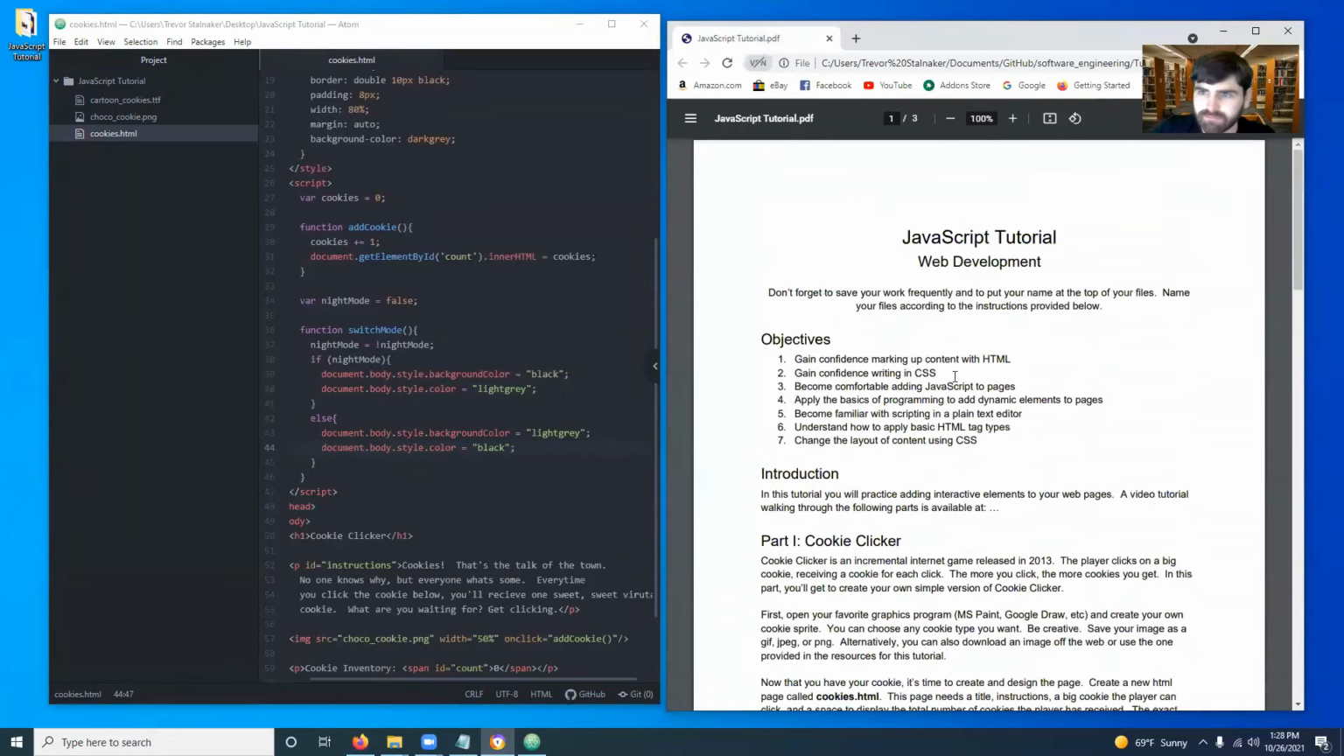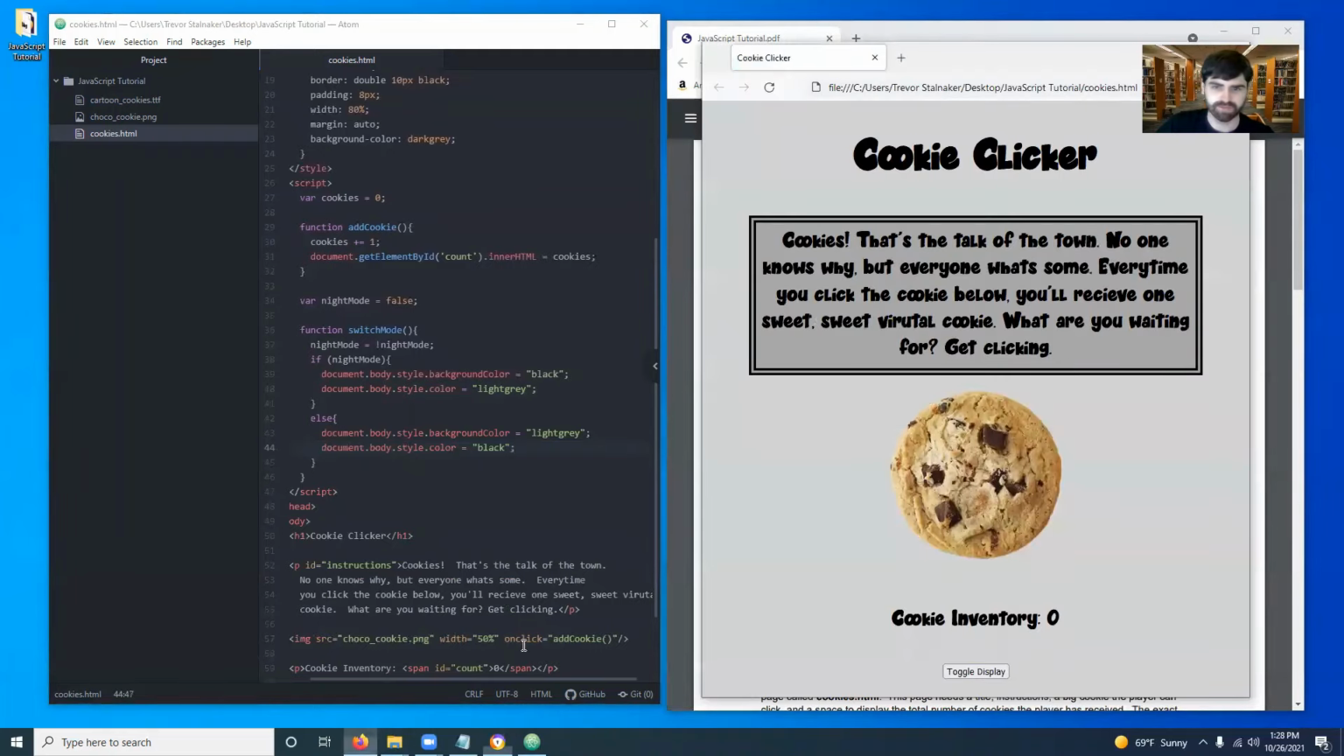So hopefully all of this made sense and you got to this point. Now you have a fully functioning cookie clicker game. You can just click cookies until your heart's content.